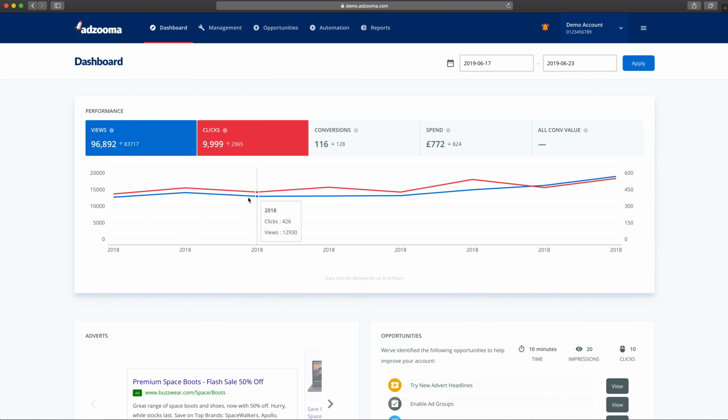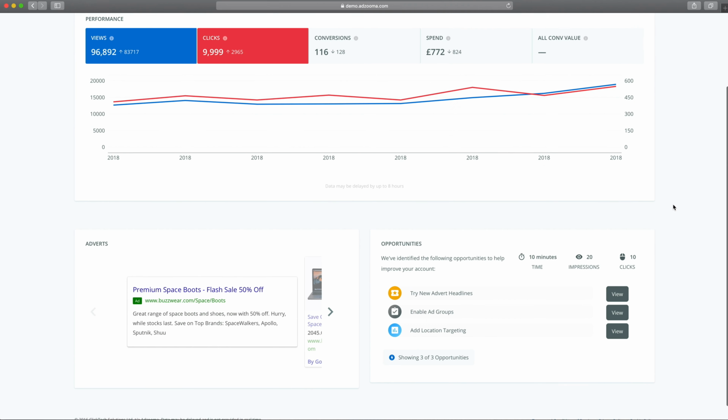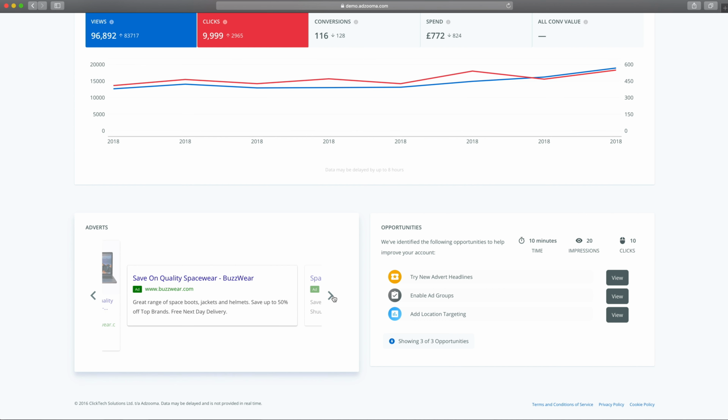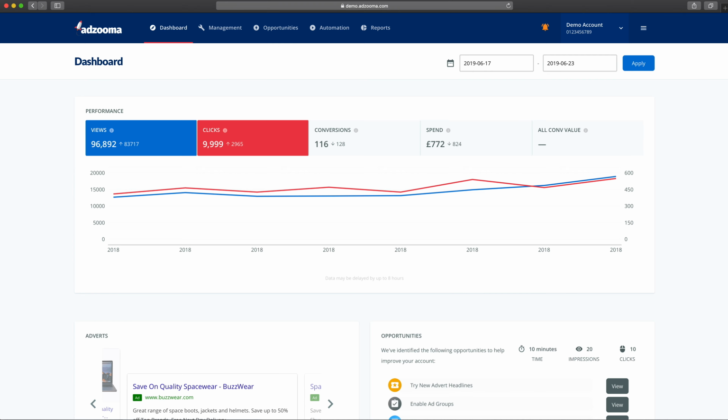Adzooma offers you a wide variety of features that break down complicated data and allow you to improve your performance with just a few clicks. This ensures every aspect of your account is working hard for your budget. Everything is designed to free you of time-consuming work, meaning you only have to deal with the most important decisions.